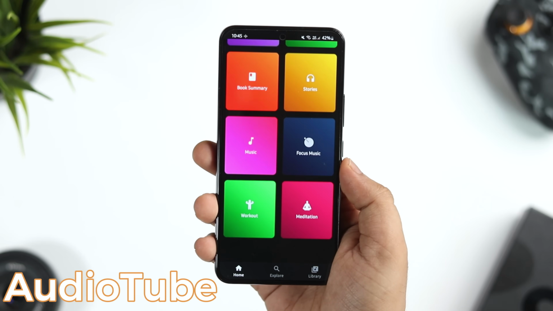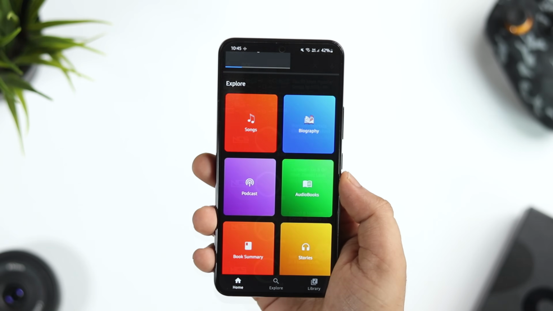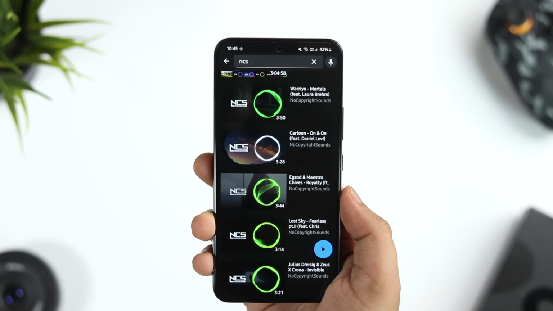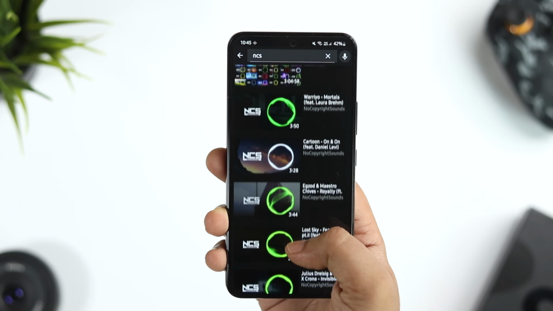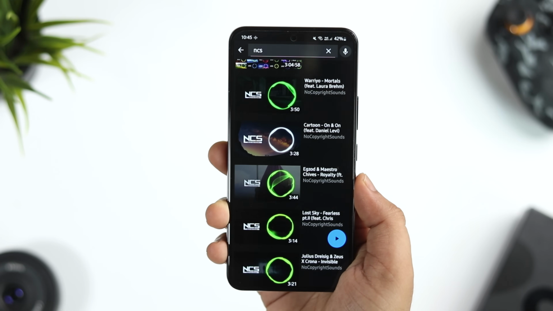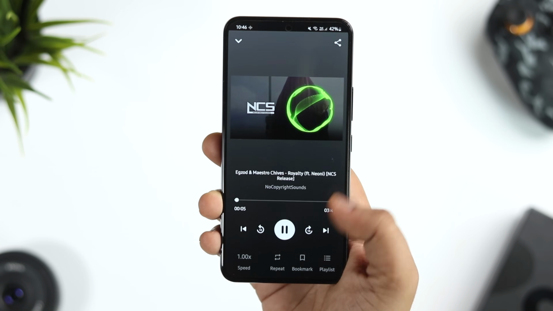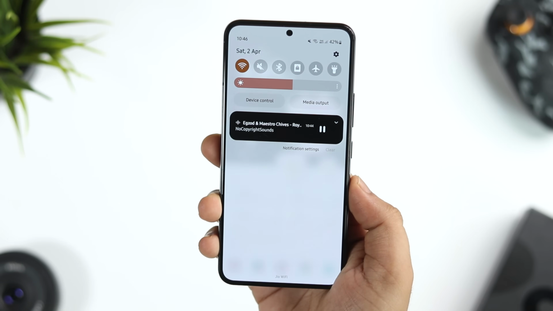AudioTube is an amazing application that lets you play any videos in the background. If you are a person who doesn't have YouTube Premium, then this is an app that you should definitely download. Once you open up the app, simply search for a song you would like to play in the background, and it gives access to all the YouTube videos in the search result. Just select the video you want to play and it starts playing in the background. The app is totally free to download, it doesn't have any subscriptions, and it is completely ad-free. Definitely check this one out.